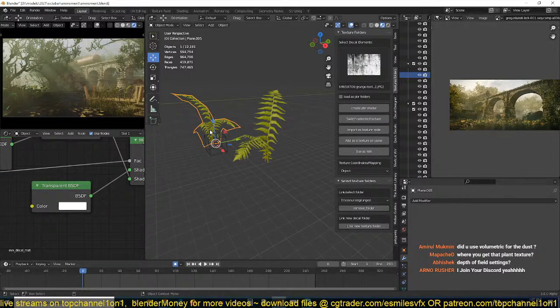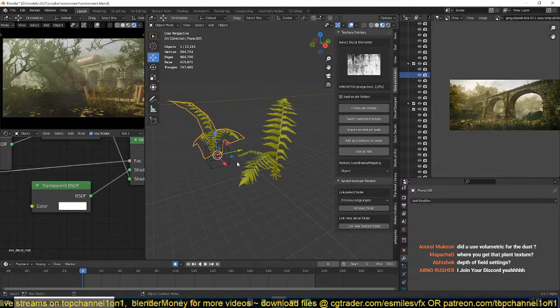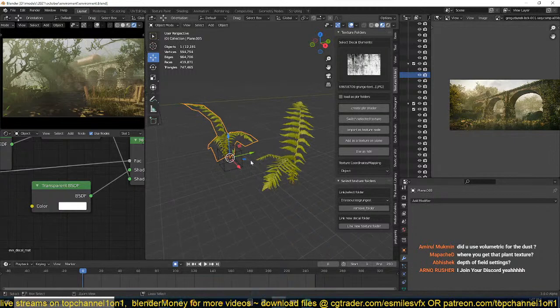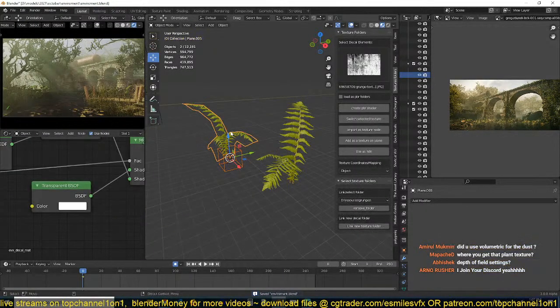You joined Discord. Nice. Did you use Volumetric for the dust? Yes, I use Volumetrics. Where did you get the plant texture? From textures.com. So I'm just going to do Control and first select this and then this.